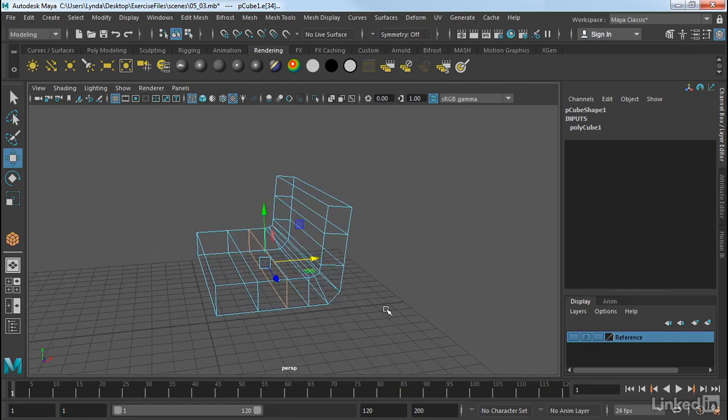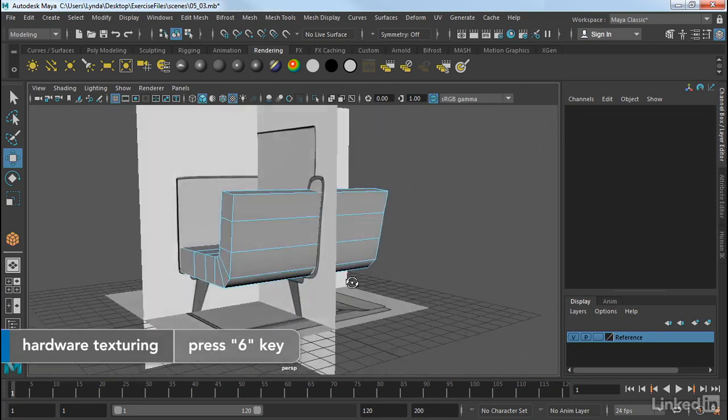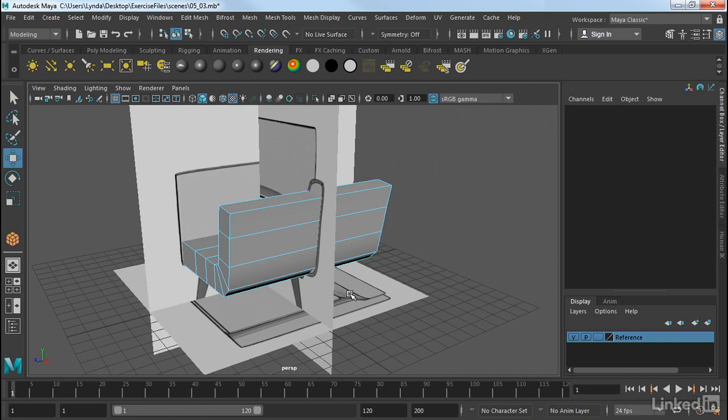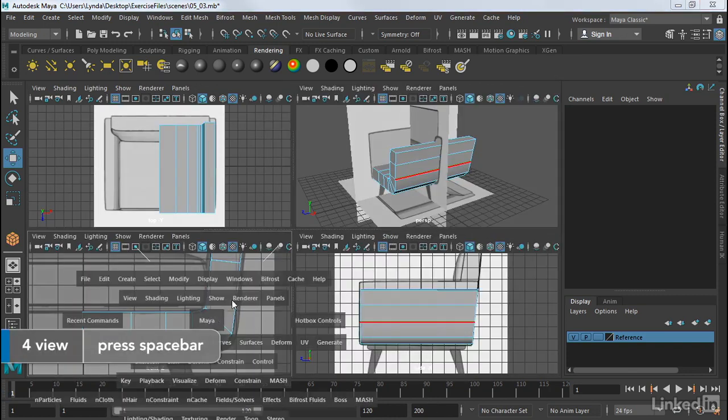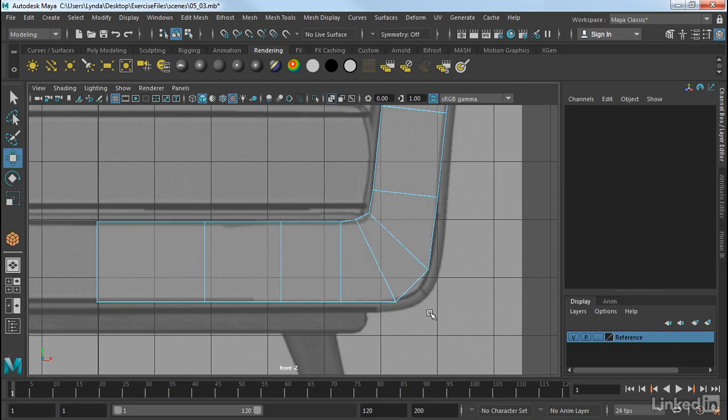Now I'm going to go ahead and hit 6 to get back into shaded mode, and let's turn on our reference. Now what we can do is add in additional edge loops to add in more detail. So let's go into our front view here. And you'll see here that we've got a place where we probably need more detail. So we need to kind of bring this out a little bit to get a little bit more curvature and so on.